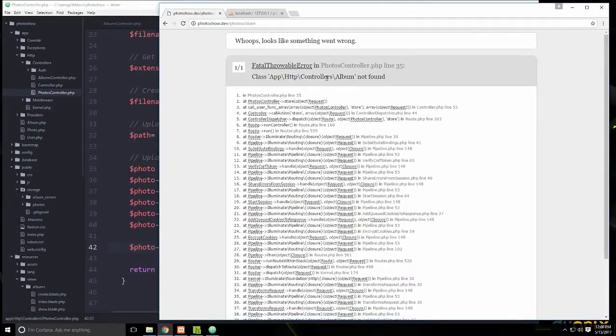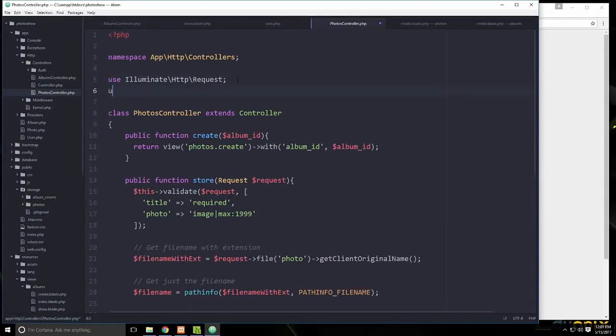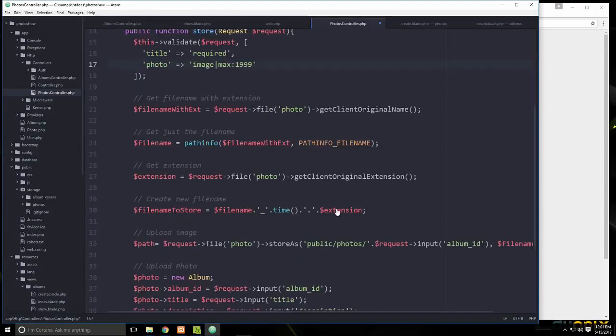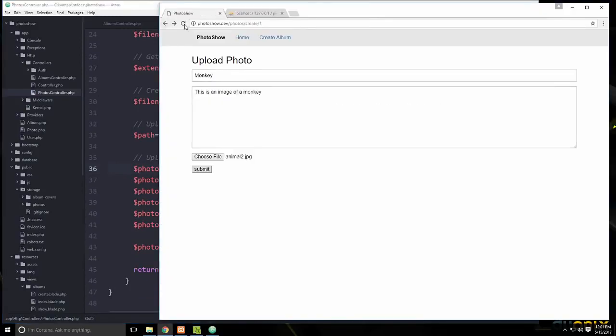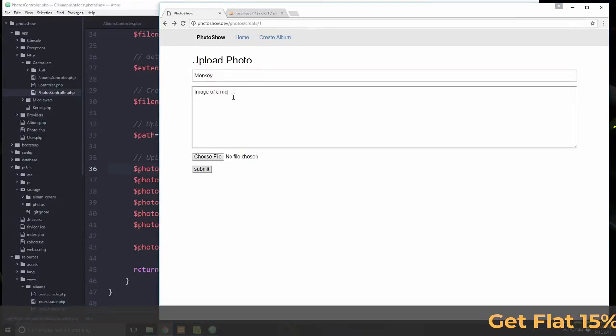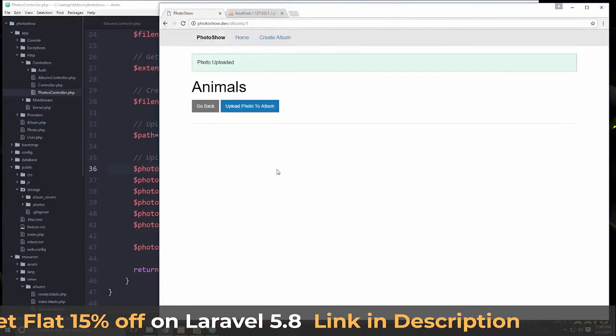Let's see, controller albums not found. Alright, so I don't think we brought in the model to our photos controller. No, we gotta go here and say use app / photo. Like that. Oh, and you know what? Down here we said new album. This should actually be new photo. Alright, so let's go ahead and let's go back and let's try that again. Okay, we'll go ahead and choose that, submit, photo uploaded.